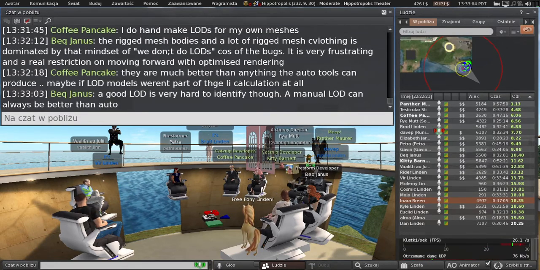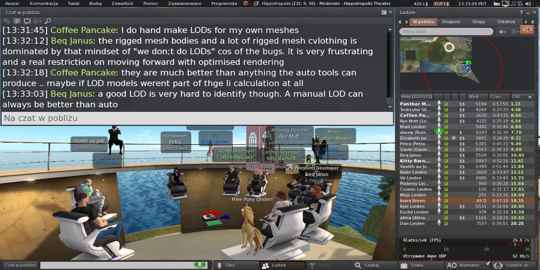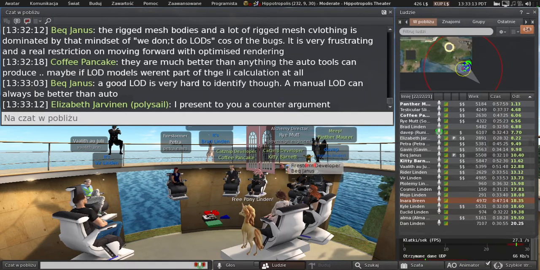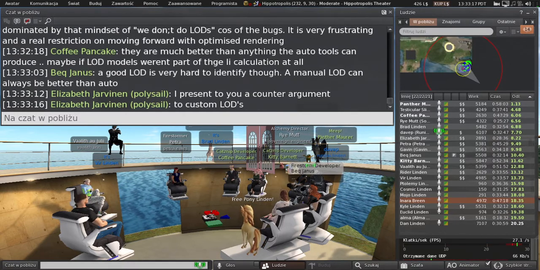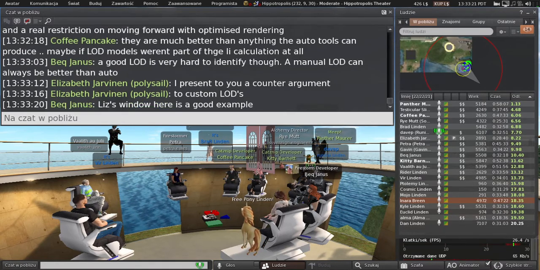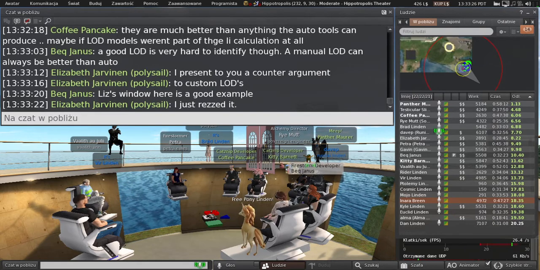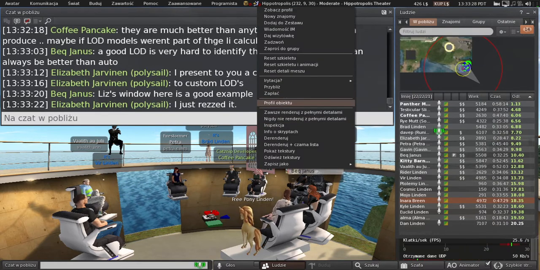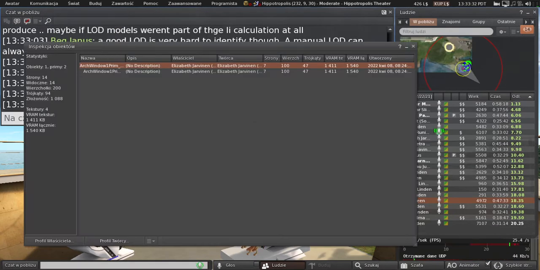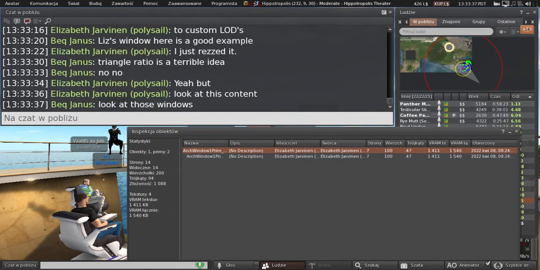Yeah, Coffee, I definitely want to talk to you about what the triangle ratios look like on your good LODs. Because one of the things that's been thrown out as a way to decide whether or not we're going to auto LOD something is things like, if you went straight from 1,000 triangles to 2, you're probably trying to pull the wool over our eyes on the land impact. Unless it's a wall. Yeah, unless it's a building.